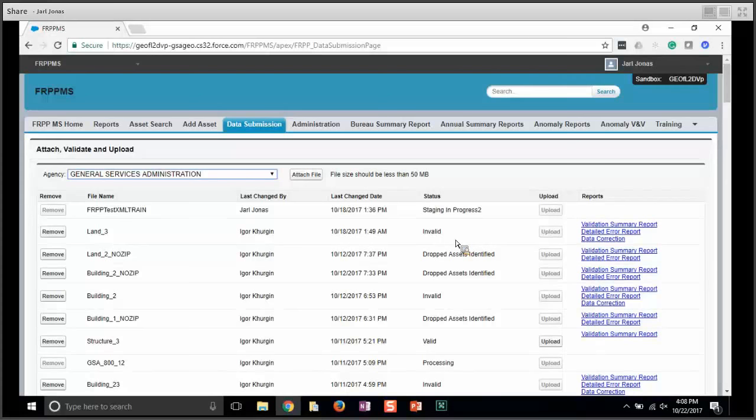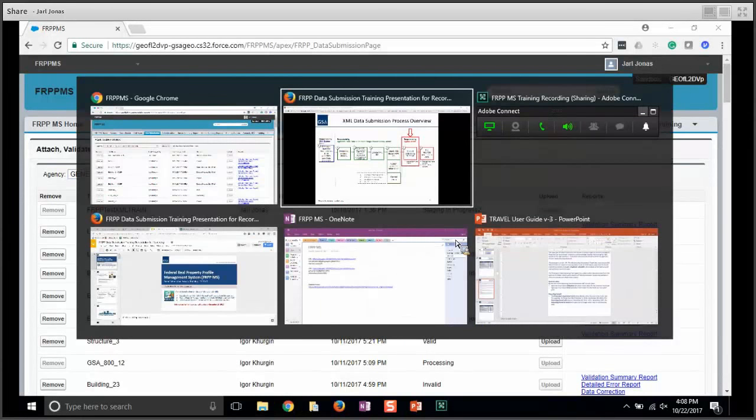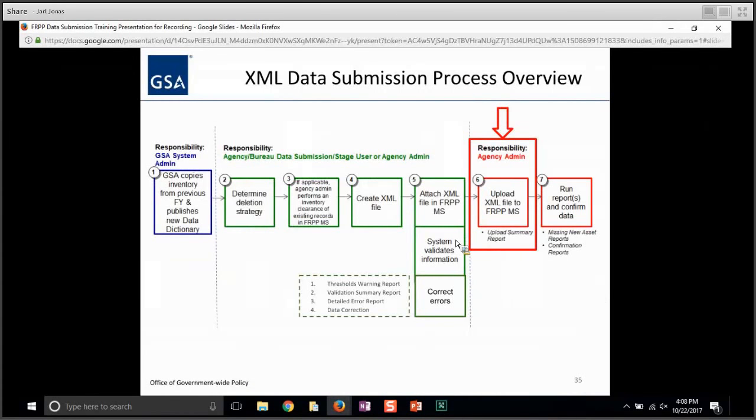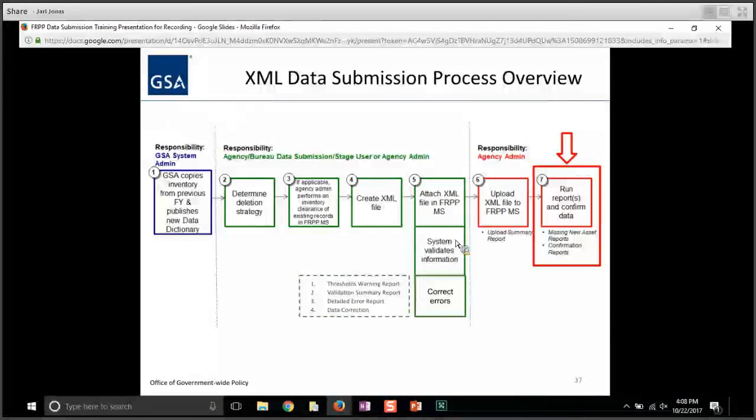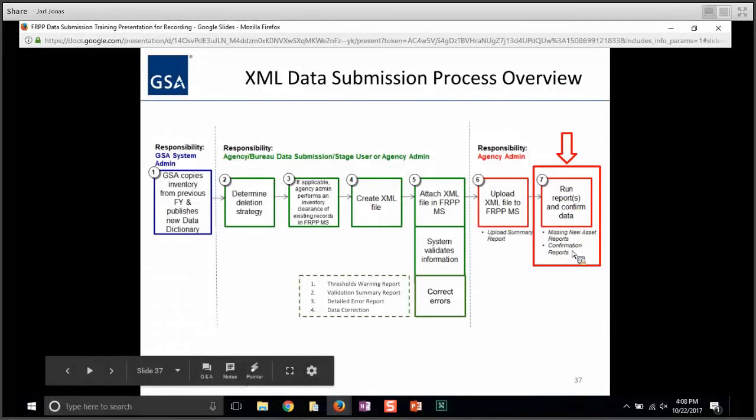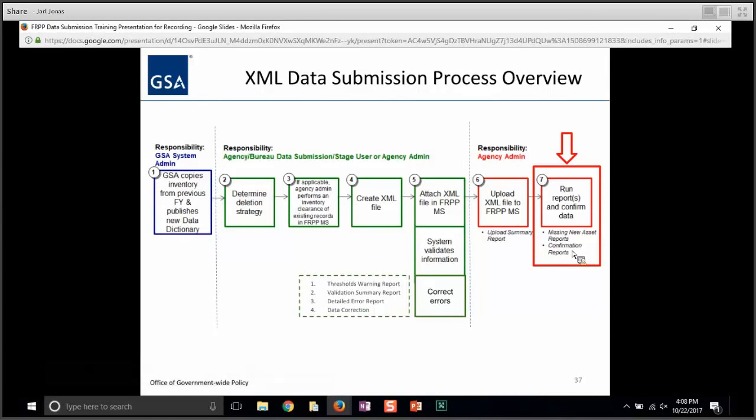Okay, so now that I've demonstrated how to upload an XML file, I will come back into the presentation and we'll move forward. Okay, so where we are now in the process that we've been reviewing is our last step, step 7, which is for the agency administrator to run reports and confirm the data.